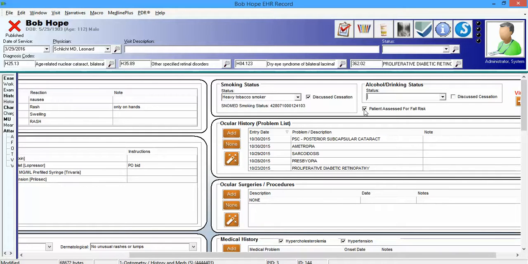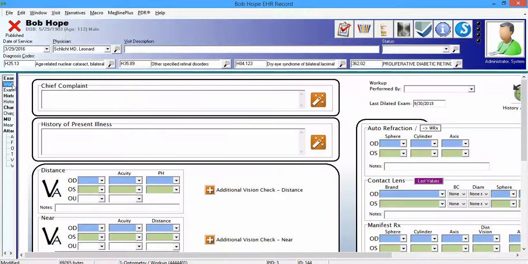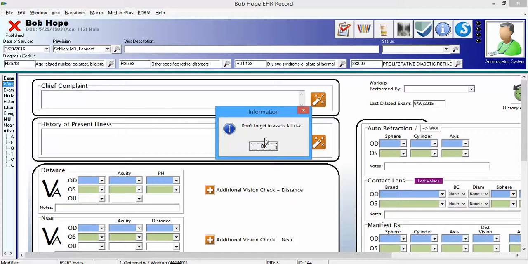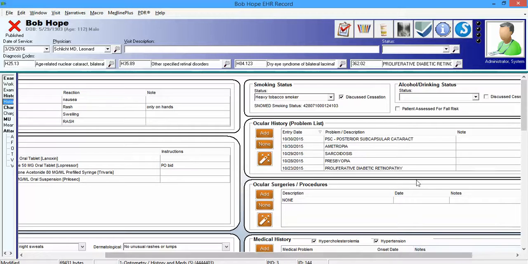The patient assessed for fall risk checkbox resides here. You can see that it is checked. I am going to uncheck that, going back to the workup form and then back to the history and meds form, and you can see that I do have an informational message that says don't forget to assess for fall risk. That's because Mr. Bob Hope, if he was alive, would be 112 years old. So any patient over 65 will trigger that clinical decision support rule.